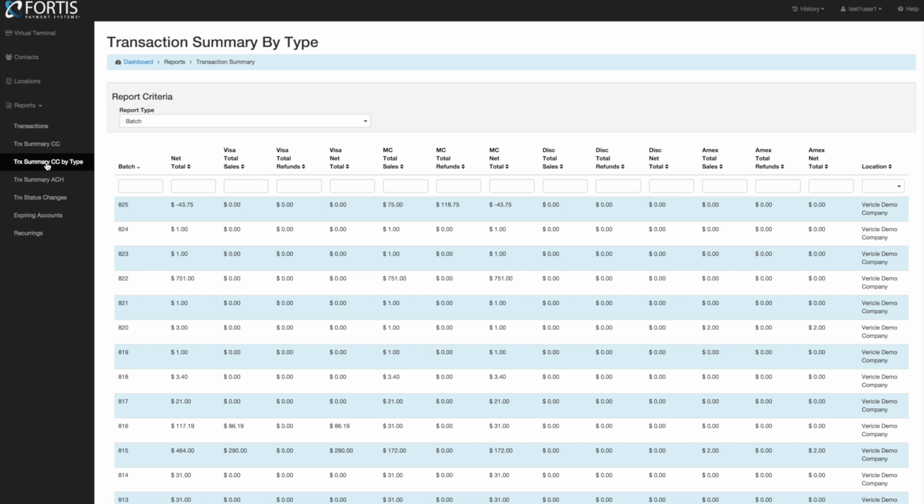Transaction summary, credit card by type. This just gives you a breakdown of Visa, MasterCard, Amex, and Discover in case you need that. And again, by batch or date. There's an ACH summary report as well, so you can look at that.